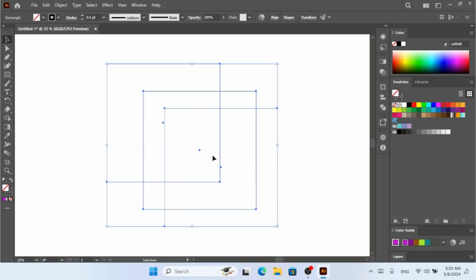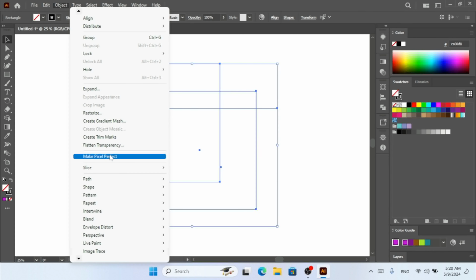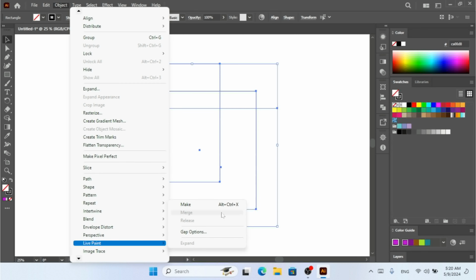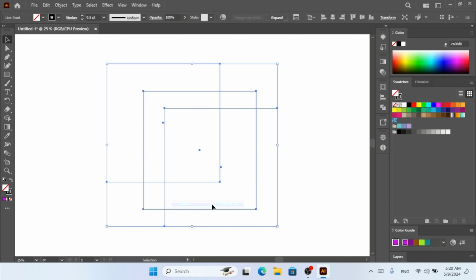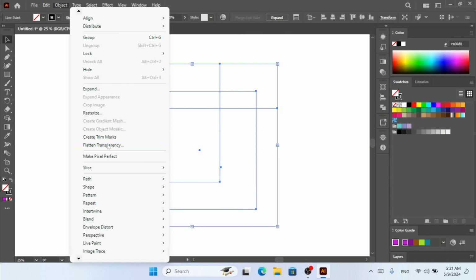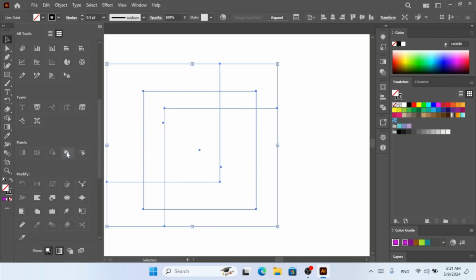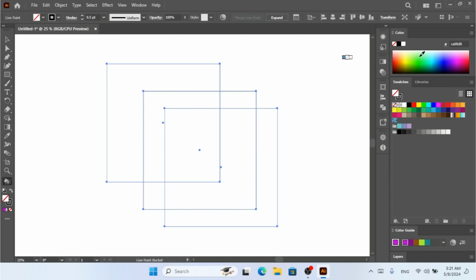Now if I want to make this back into a Live Paint Bucket again, I just need to go to the Object menu, Live Paint, and click on Make, or you can use the shortcut, which is Alt plus Control plus X. I'm going to click at that. Now as you can see, the shapes are converted, and I can click Expand, or here you can click Expand as well. Now I can use this Live Paint Bucket to fill it with any color.